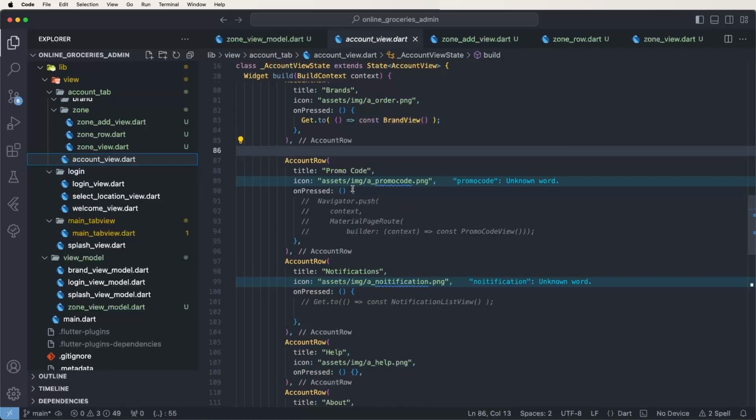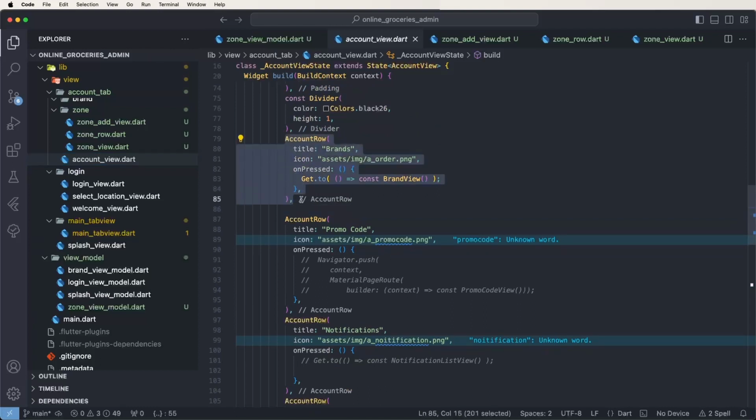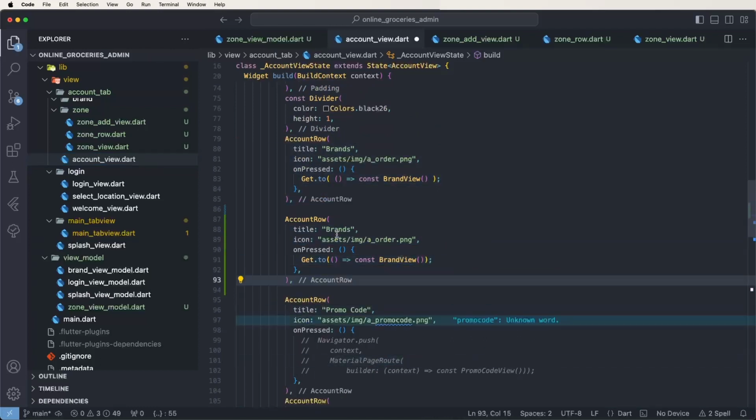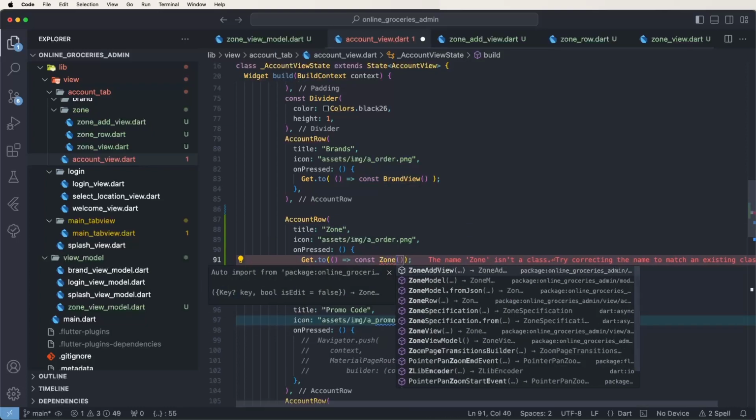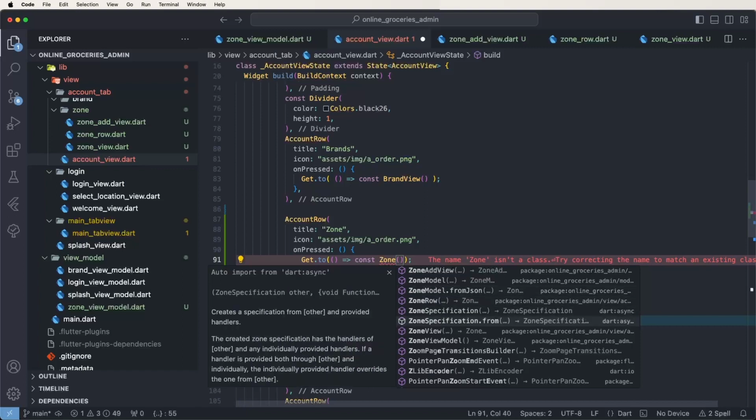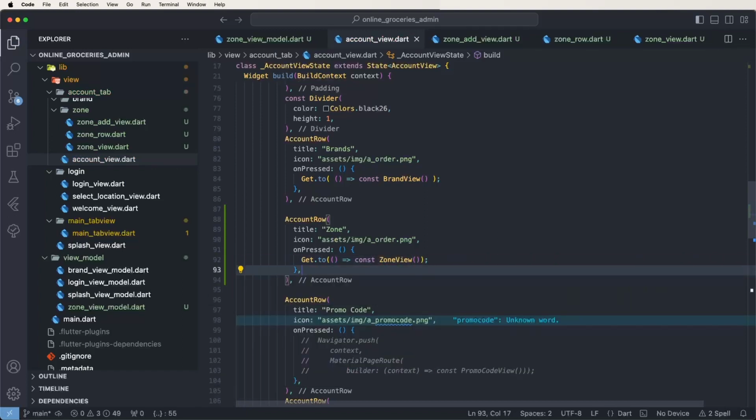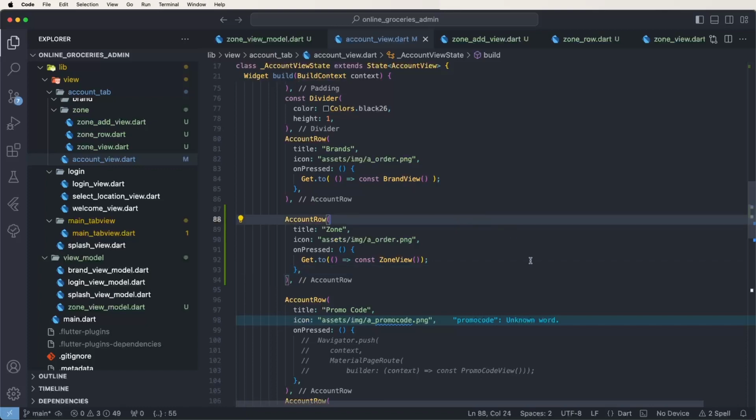Now first of all we need to copy the add brand and paste this here. Now need to set here zone, and we need to change here zone view, and we need to save this here. Later we need to change these icons because we don't need any icons now. That's why, same as before, copy and paste. Now need to save and first of all run the simulators.